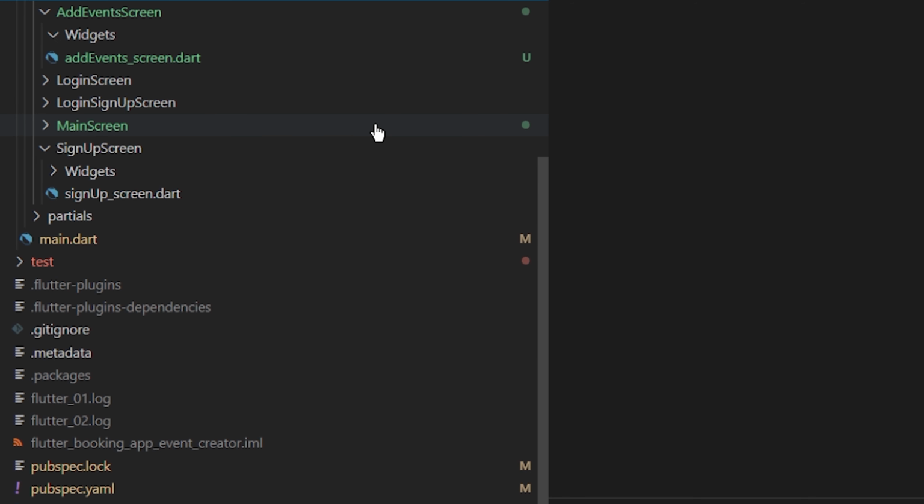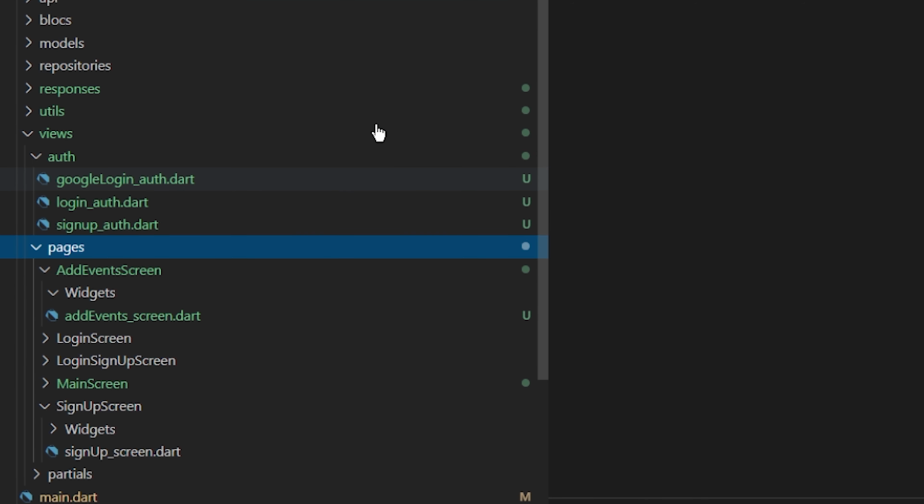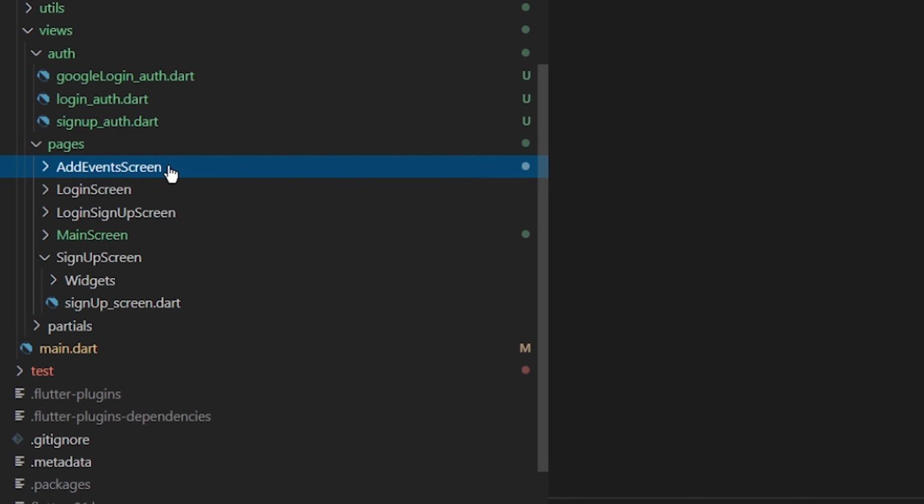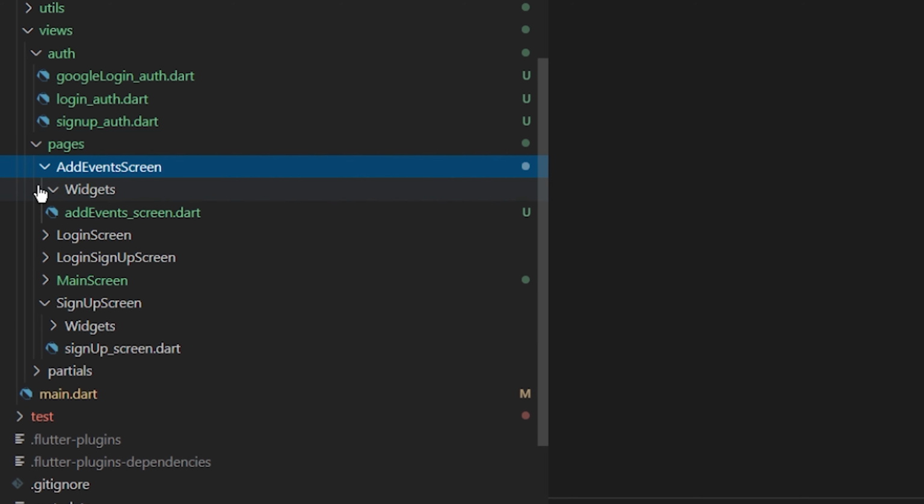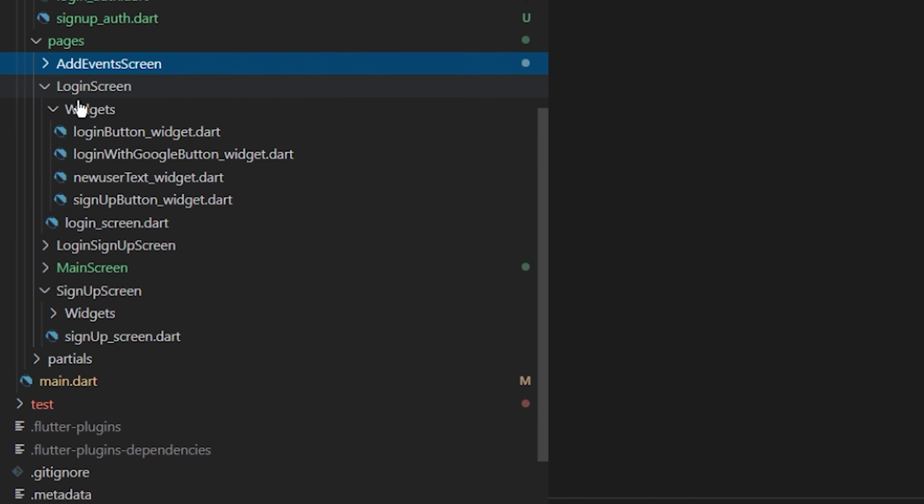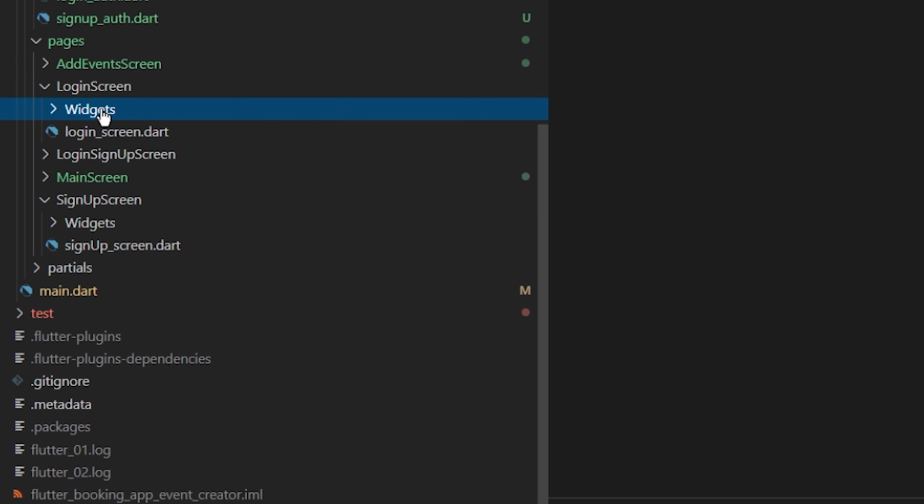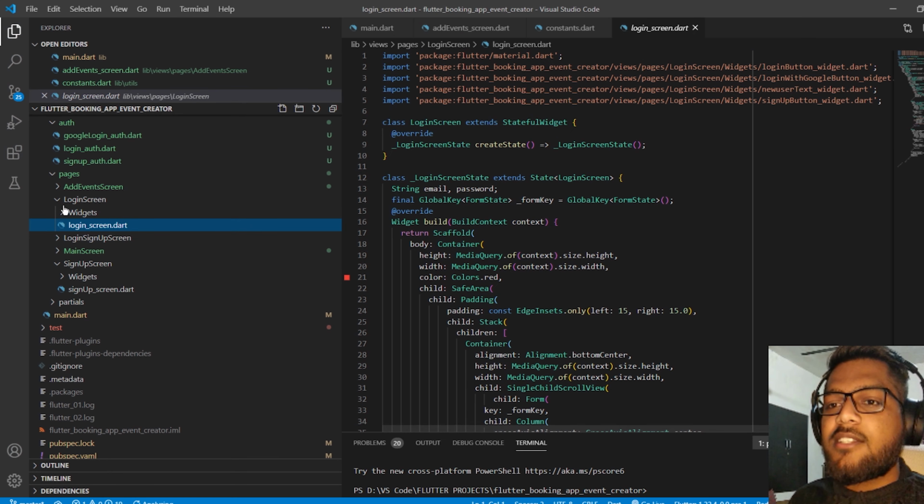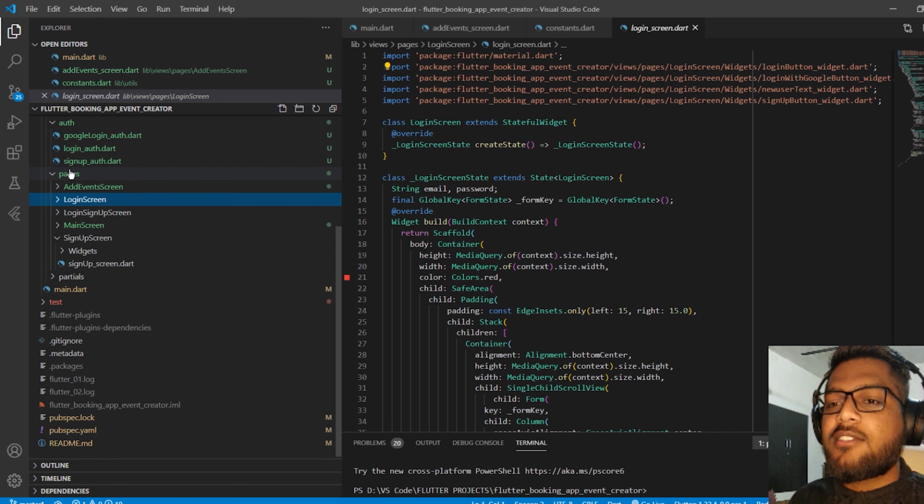Next we have pages here. All the pages which we are creating in the project, or the UI related to them, is stored inside this pages directory. And inside the pages directory we have a separate folder for each screen. So for add event screen or for the login screen we have this particular directory. Inside this we have a widget. This widget stores all the widgets which are being used inside the login screen. So here you can see an example of this screen or the subdirectories.